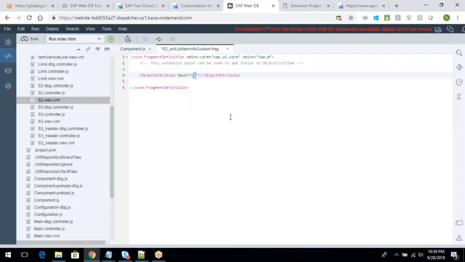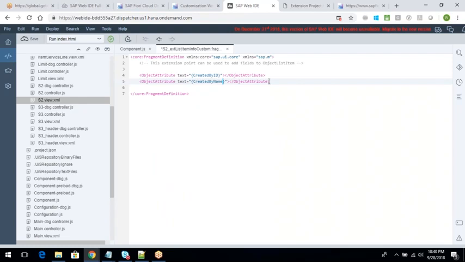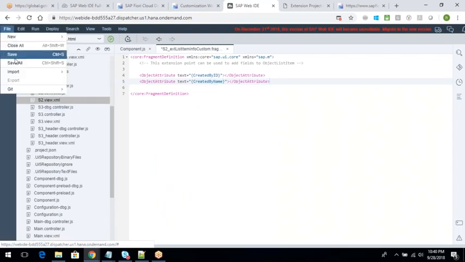Yeah, so now I am doing the binding created by, and I want one more piece of information as per the client requirement. Control C, Control V, and here I need to write what my extra property is: created by name. Okay, right. Now go to file, save this.